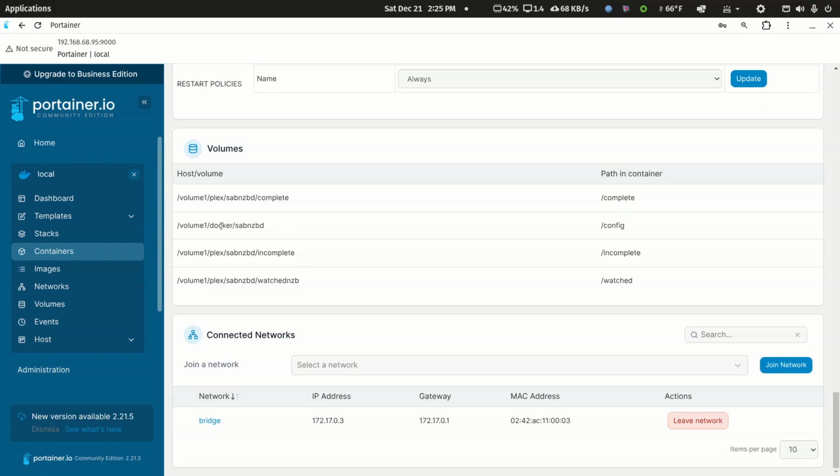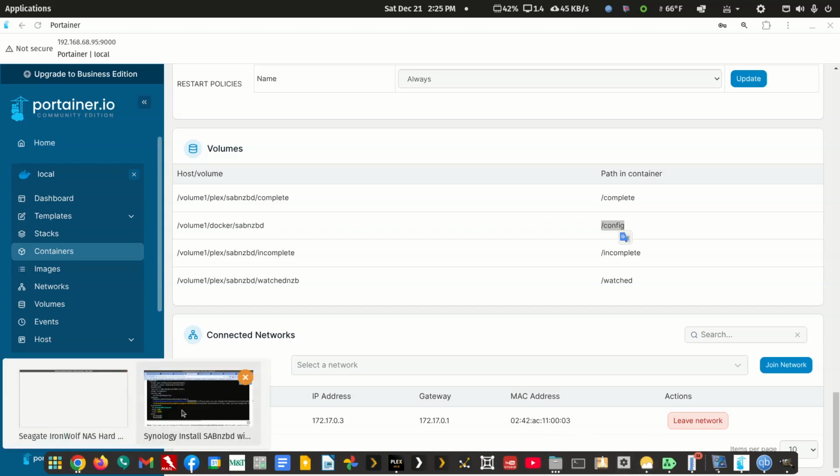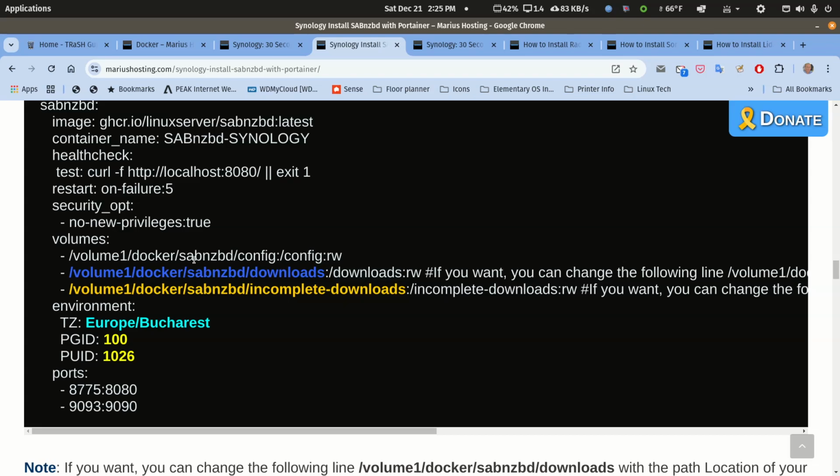So now my configuration is actually inside the SABnzbd container folder, inside the Docker subfolder, and the alias is simply config. So let me go back to the Marius Hosting guide, and that would be this. So this is exactly the same as what he's using.